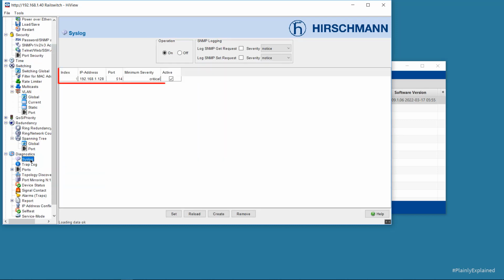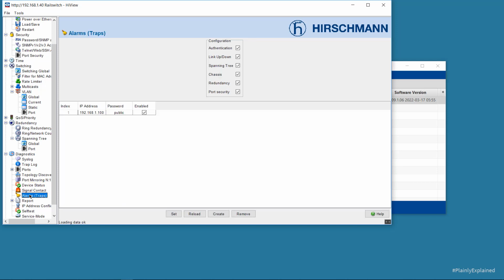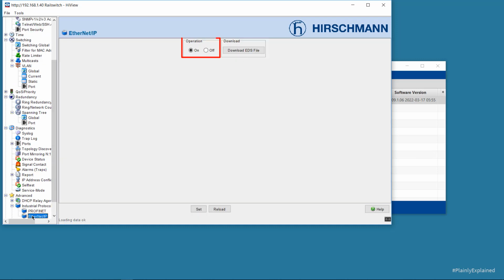The switch is configured to send critical messages to a syslog server. The alarm for power supply 2 has been disabled because a second power supply is not being used. The switch is sending SNMP traps. The Ethernet IP management protocol is enabled. Now you've seen the parameters which are not in their factory default values.